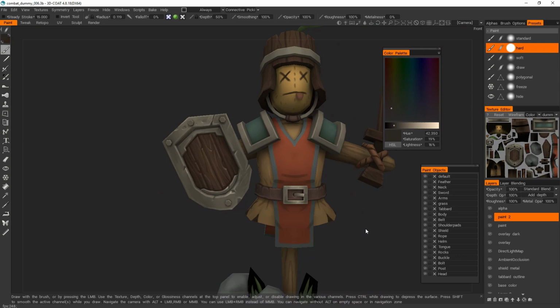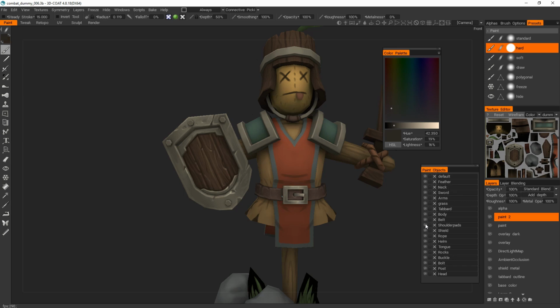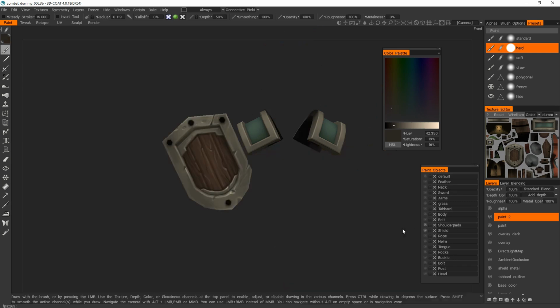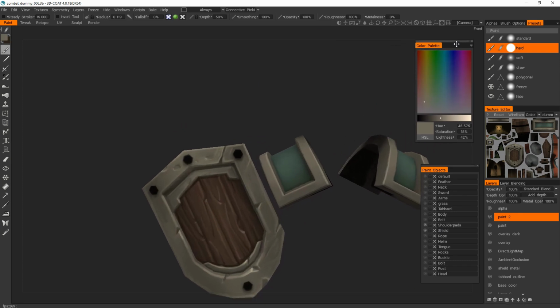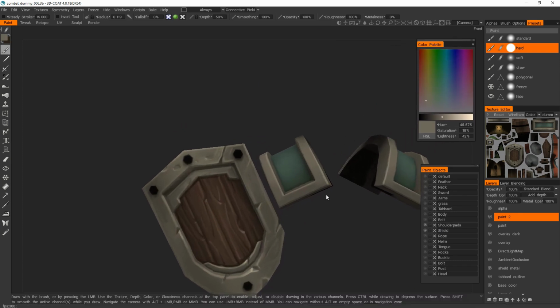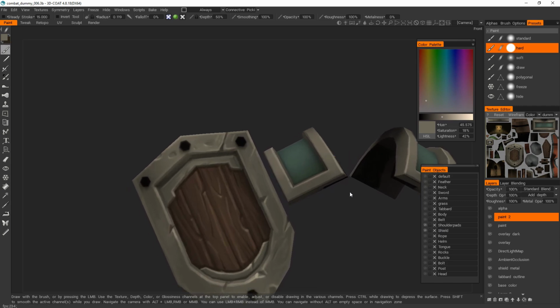Right now, I think we'll do shoulder pads. The metal on the shoulder pads, we'll do the insides afterwards. I'm going to hide everything but the shoulder pads and the shield. That way I could use my color picker here, my eyedropper, and grab the same colors. That way they're pretty consistent with themselves.